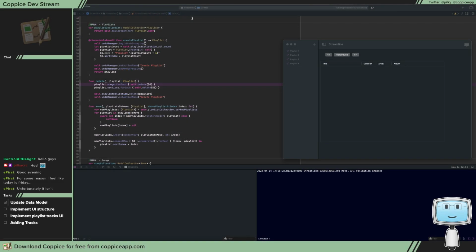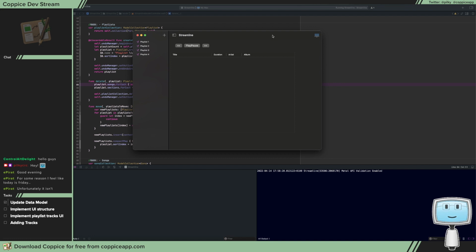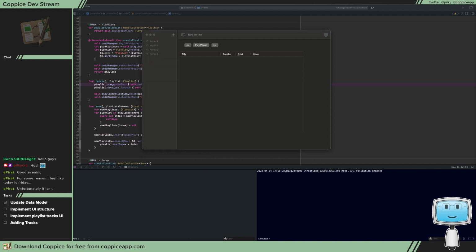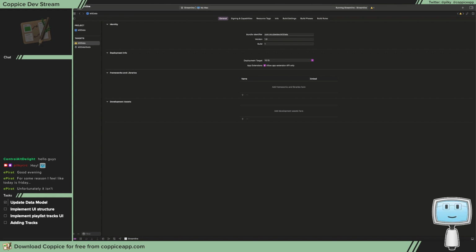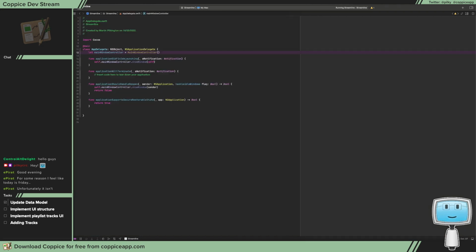So let's switch over and have a look at where we got up to with Streamline. We had managed to get all of our playlists and so on implemented over here, and we had brought over the M3 data framework, which is extracting all the infrastructure stuff from Coppice and bringing it over into Streamline. So what we want to actually work on today is some UI.